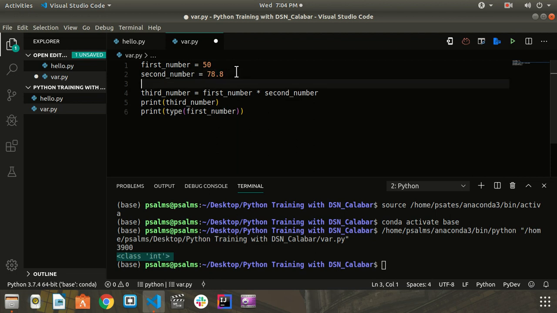Then we have another one. I will say name equals, and I'll just type in my name, Sams. And if I hover over this, you find out it says str. Now str stands for string. This string is a collection of alphabets and numbers and symbols.